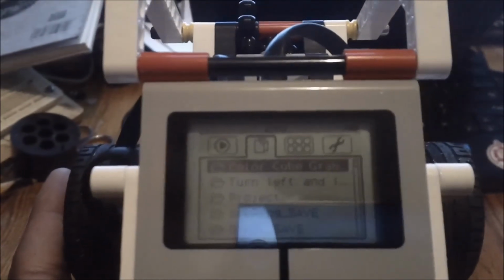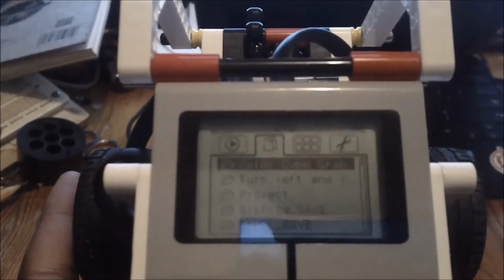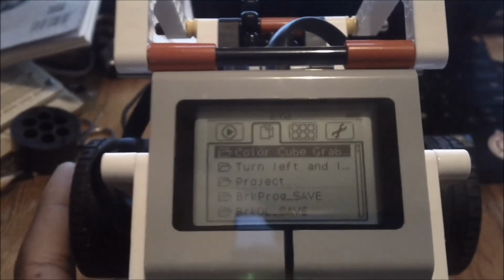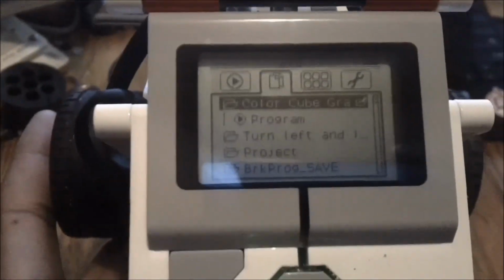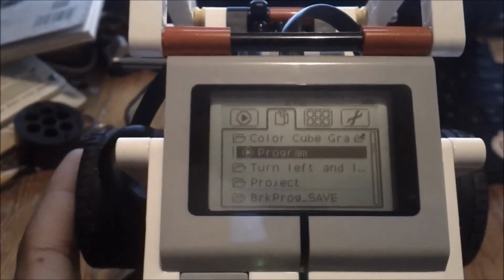All right. Once that is selected, make sure you have your program selected up top, like where right now mine says Color Cube Grabber. You want to press the middle button. Then you see Program come underneath. You press down one time to highlight Program, and then when you're ready, you press the middle button to run your program.